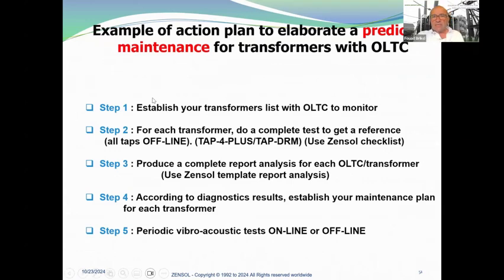So this is an example of an action plan to elaborate a predictive maintenance for transformers with tap changers. Step 1, establish your list of transformers with OLTC to monitor. Step 2, for each transformer, do a complete test to get a reference. This is done offline, and we have developed a checklist to be able to do this very quickly and properly.